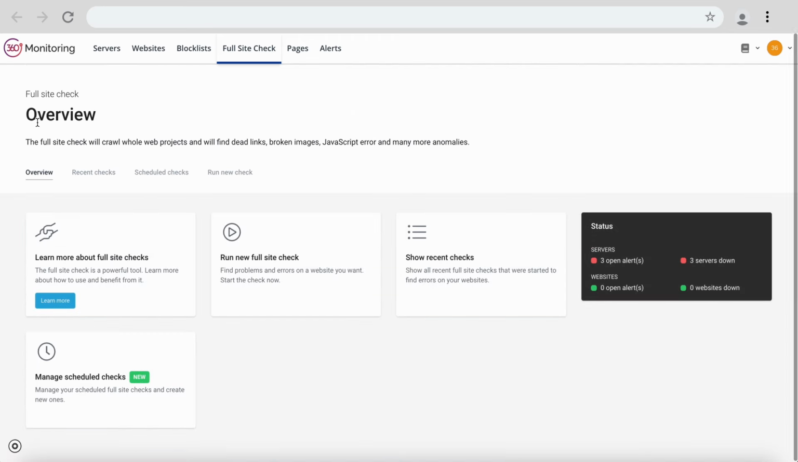Once you've addressed and resolved the identified issues, you can rerun the Full Site Check to assess the improvements.